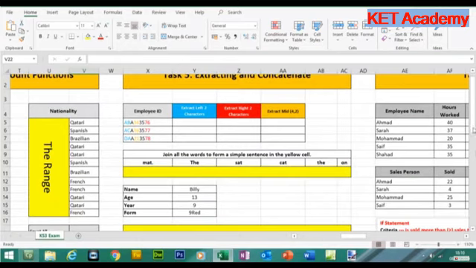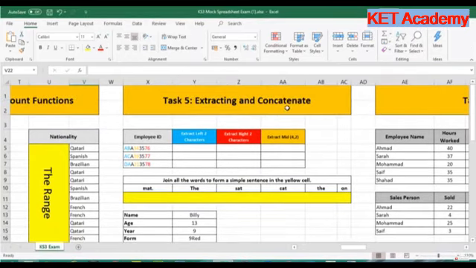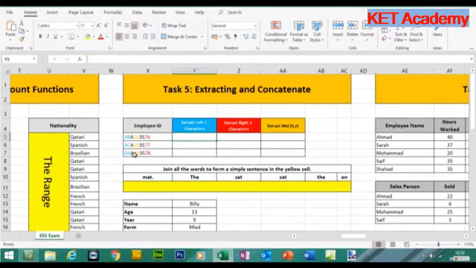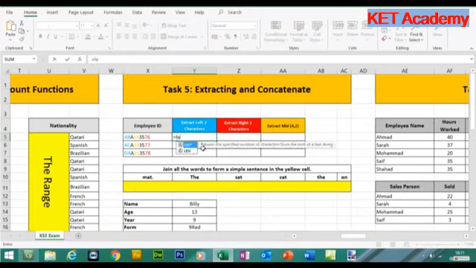Now for task 5, we're going to be looking at extracting and concatenate. So we're going to be using the LEFT function, the RIGHT function, and the MID function to extract values from these cells here. So the first thing we need to do is extract the left 2 characters. So we're going to use the LEFT function.